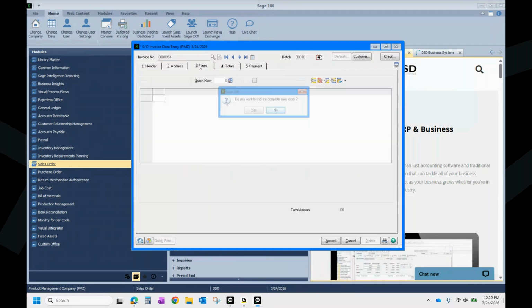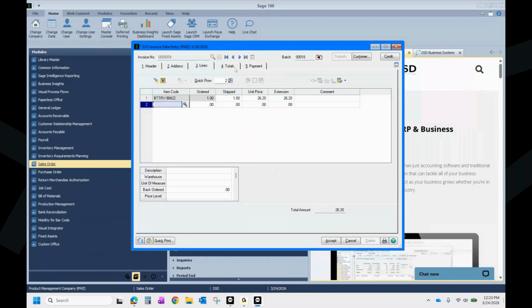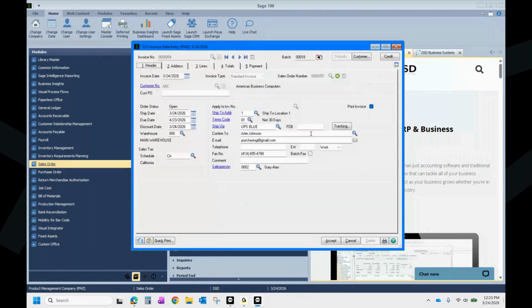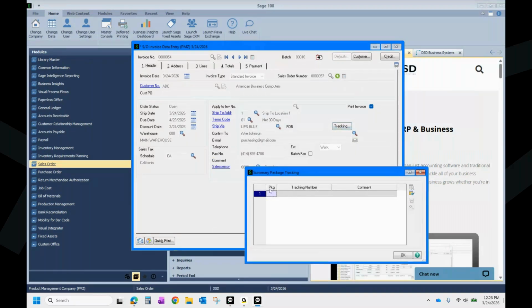When I go to my lines, I'm going to say yes to ship the entire order. I have my totals. I can add any freight amounts down here that I'm going to charge. And then depending on what type of shipping integration you have, or if you don't have shipping integration, I can go into the tracking button, say that I'm shipping one package, and here's my tracking number, which will then print on the invoice that's being sent out.